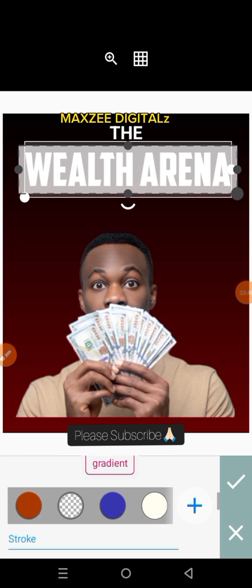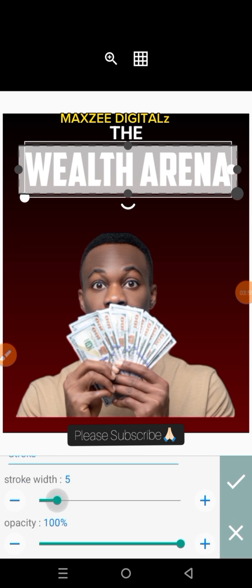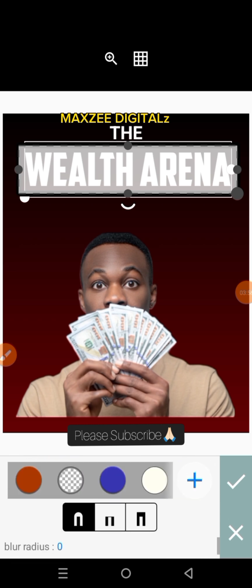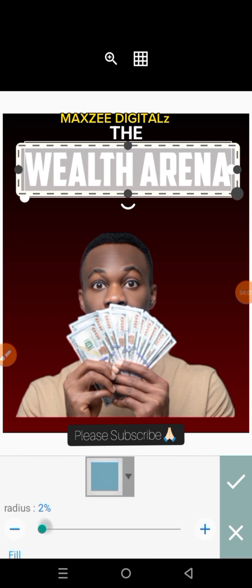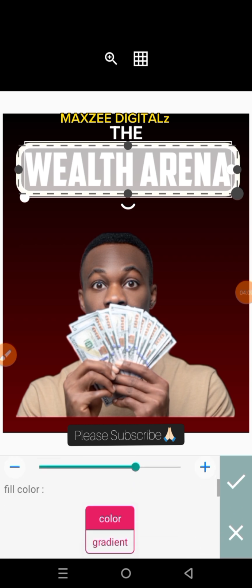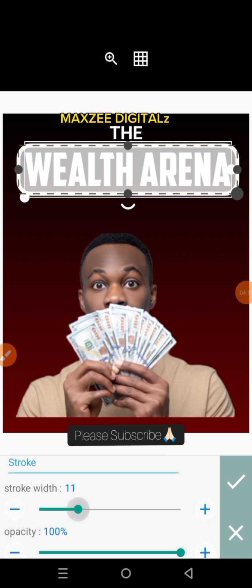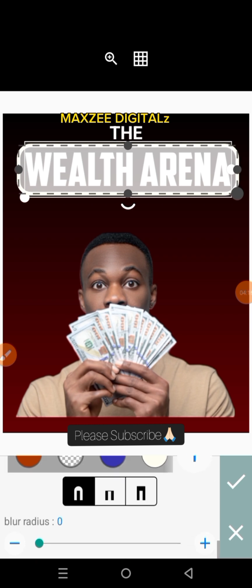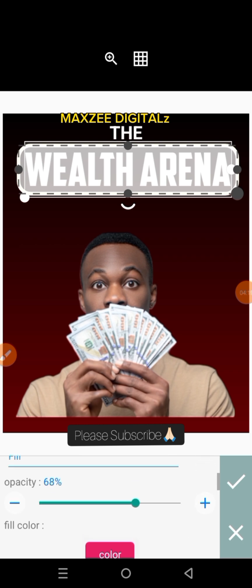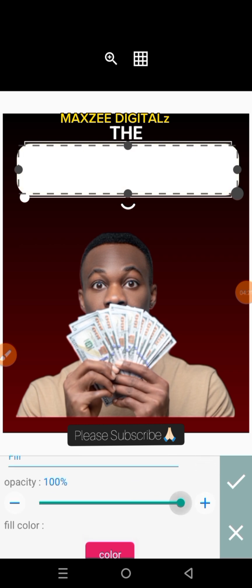Alright. Then you come to stroke width. Increase the stroke width a bit. And the stroke color is white. Alright. Then you change this radius. You blend the radius so that it will be something like a semicircle. Then the stroke width, reduce the stroke width. Maintain the stroke width at 10. 10 is normal. Then the stroke color is white. Alright. Everything is done.